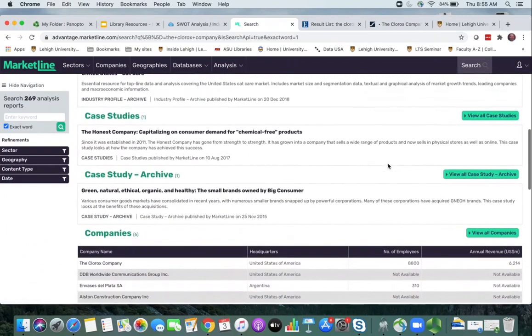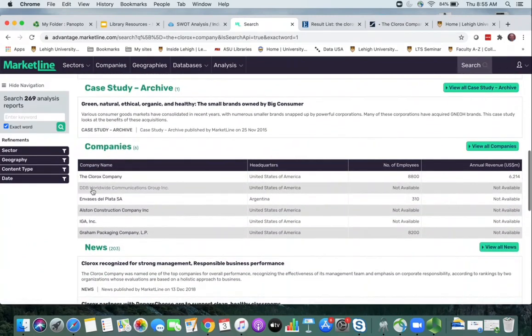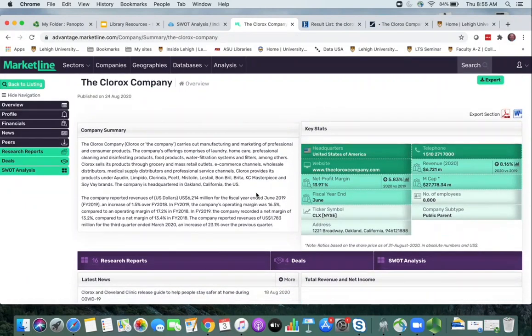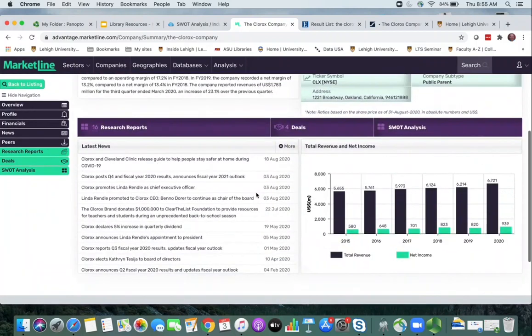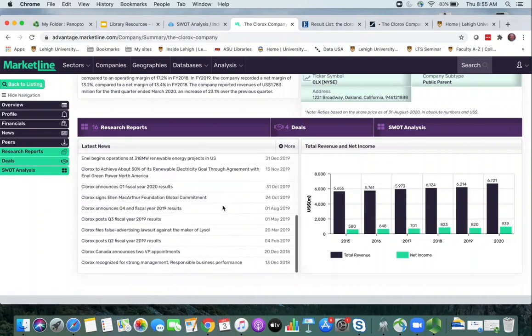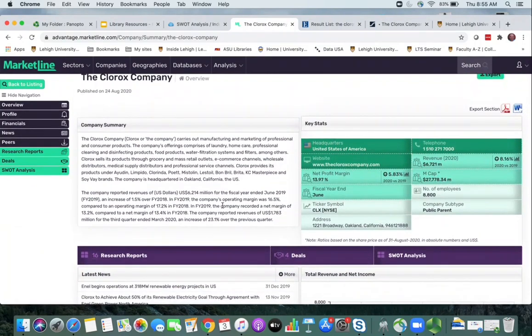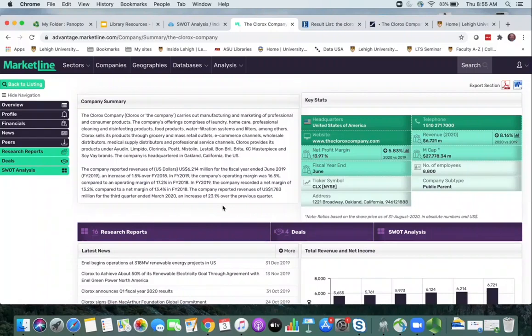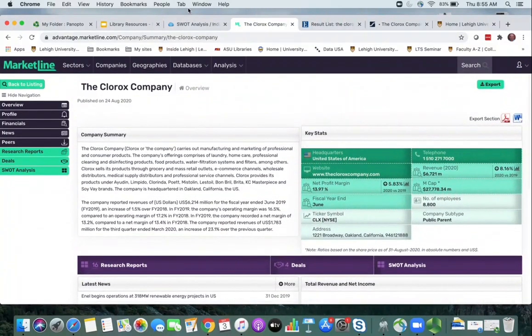So you're getting industry and company information. You're actually getting this kind of report. Here are your research reports, recent deals, and here's your SWOT analysis. Again, you're going to get another snapshot of the company through MarketLine, information that their analysts pull up. So another really good resource to use.